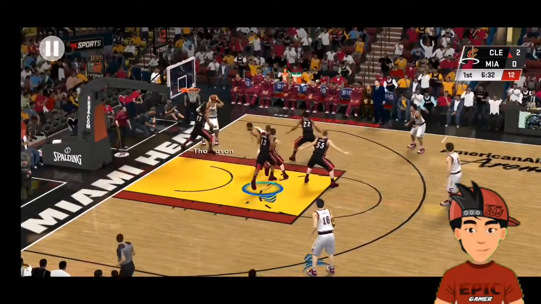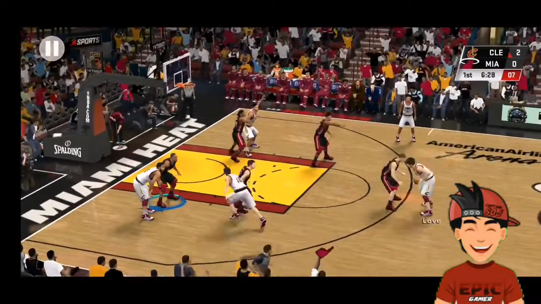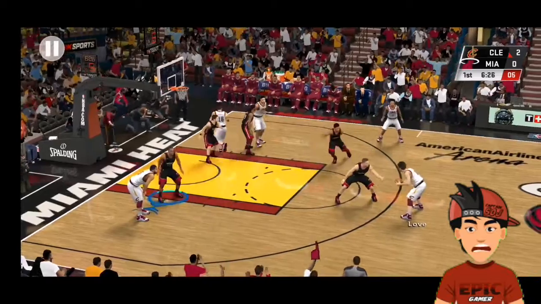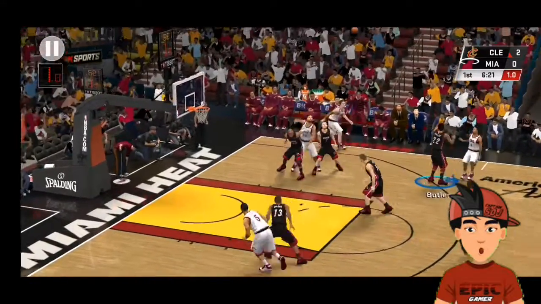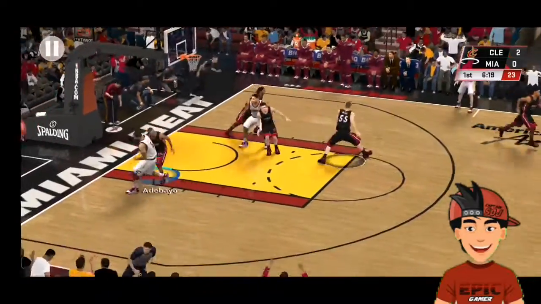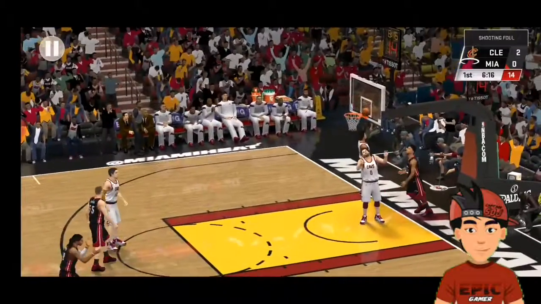Sexton. Pass to Love. 6 on the shot clock. Sexton. No good from outside. Got the defender off his feet with the pump fake, but couldn't knock it down. Butler with the ball.